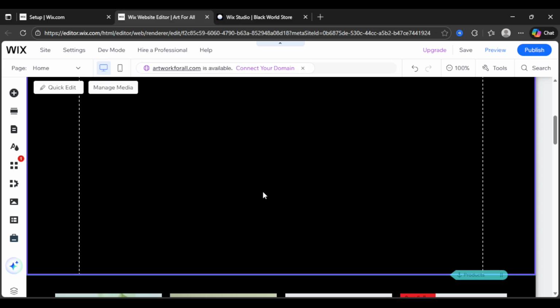With the gallery selected, click Manage Media. This is where you add the images that will appear in your gallery. Upload photos directly from your computer or pull them from your Wix Media library if you've already stored them there.